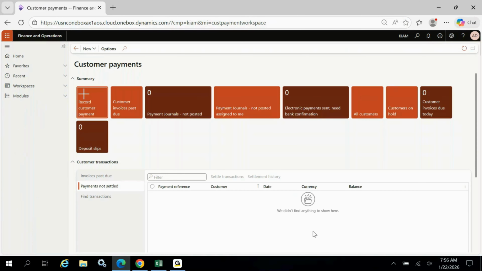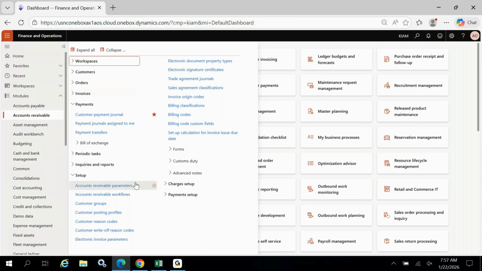Okay. Then, if you move on, these are the modules. Whatever I have explained so far, whether it is workspaces, recent, or favorites, all of these are normally for the end user's easiness.